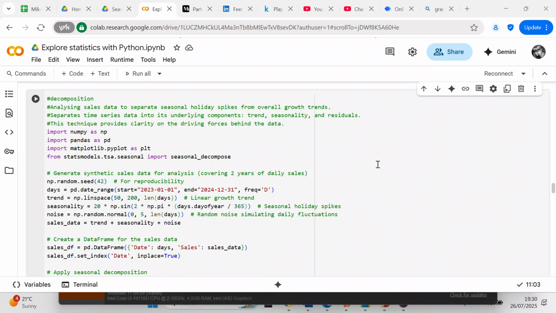We're going to generate some synthetic data for sales covering 2 years of daily sales. The first thing that we're going to do is set our seed. The reason why you set your seed is because every time you run the program, you want it to be initialized to the same values. So that's what happens when you set your seed. You type np.random.seed, and then you can put any number you like within the brackets.